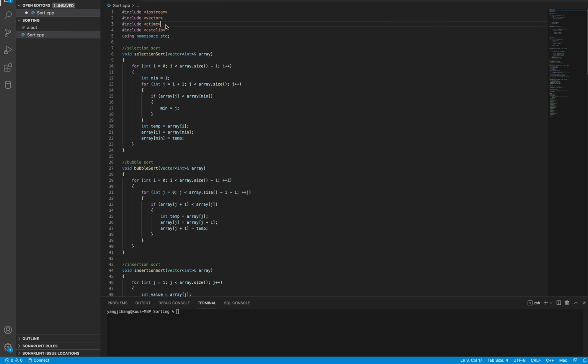And ctime, that's why I use ctime, because of the current time, converting to a string, because I use the time to measure the sort complexity. And the last one is kind of useful, I use this one a lot: cstdlib, the library. So I Googled some interesting things about this library.